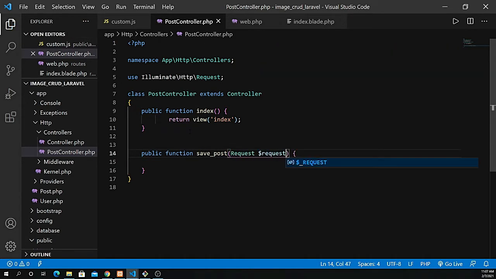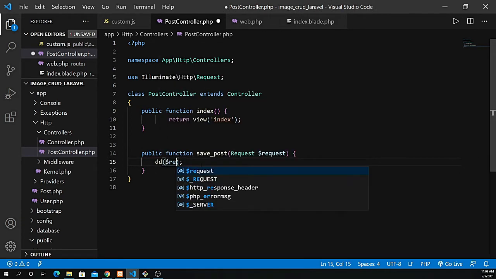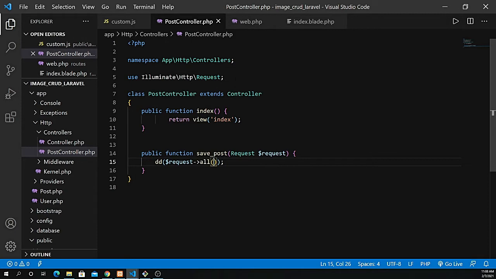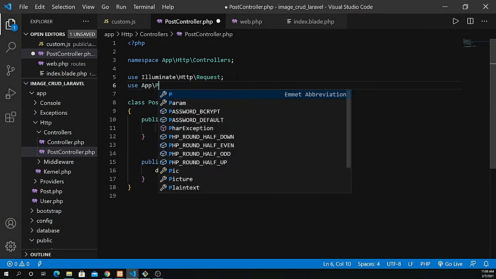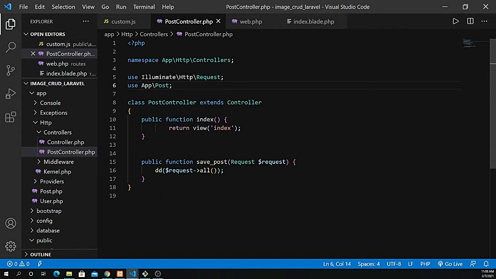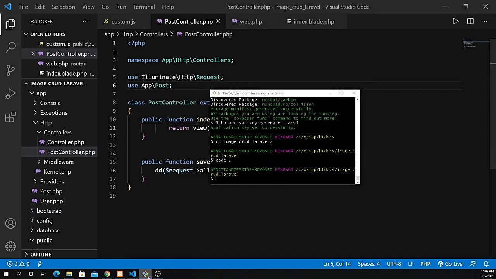So $request, and I don't need to directly create here the first we have to check that request is coming to our controller, right? So I need to bring up something which is known as model that we are using, which is post. So use app/post.